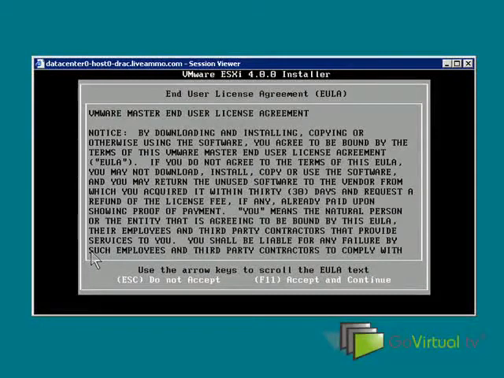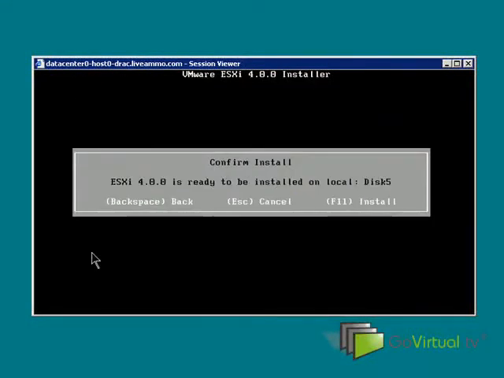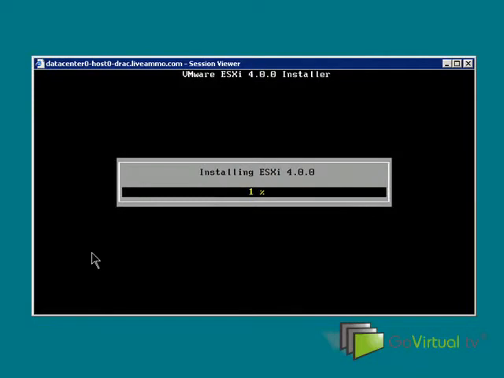Here's the license agreement. Hit F11 to accept. And we're then presented with the drive that we want to install ESX onto, which in this instance is going to be the local 73 gig SAS again. And F11 to install will begin the installation process.